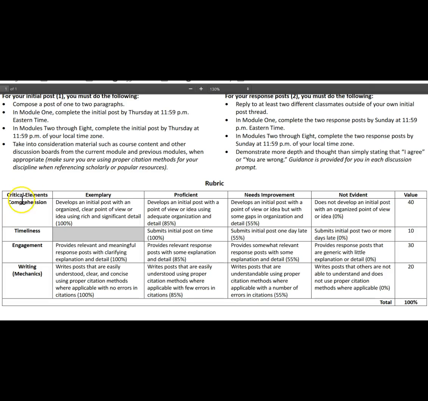You'll be graded on these critical elements. The one with the most point value, and this is in percent of the points that are offered for this, so 40% of your points will come from developing an initial post with an organized, clear point of view or idea using rich and significant detail. If you use only adequate organization, it gets downgraded. You'll get 85% of the points of the 40, about 33.